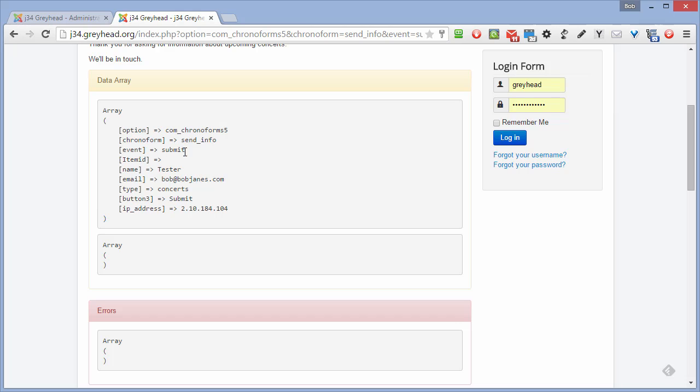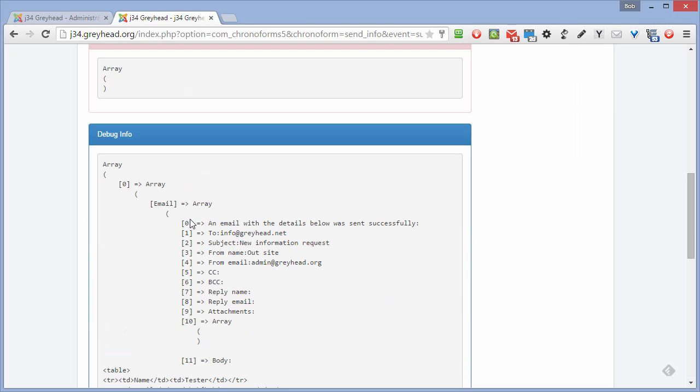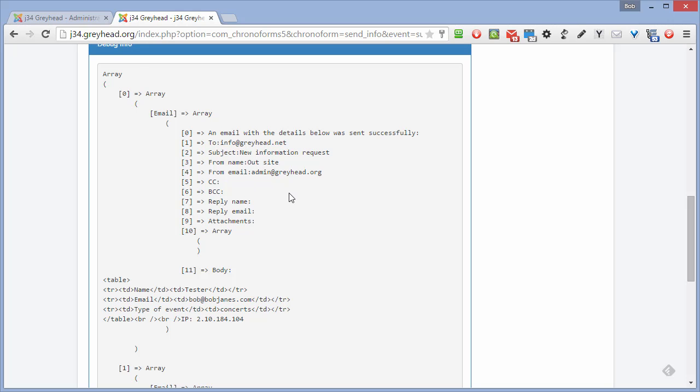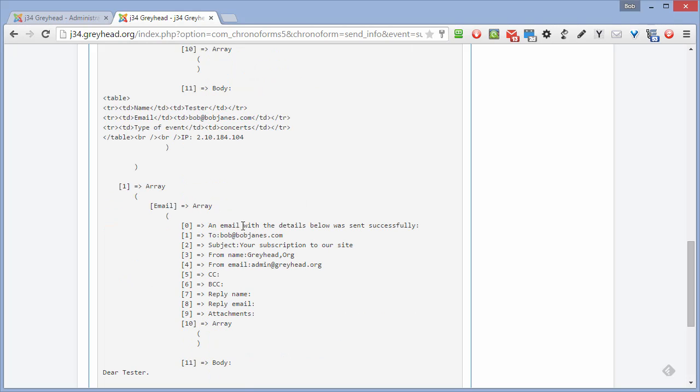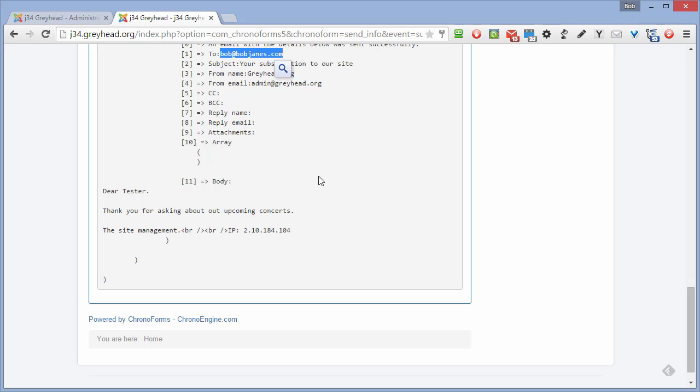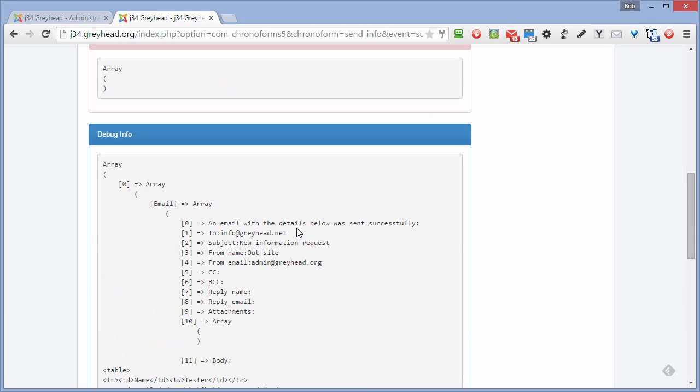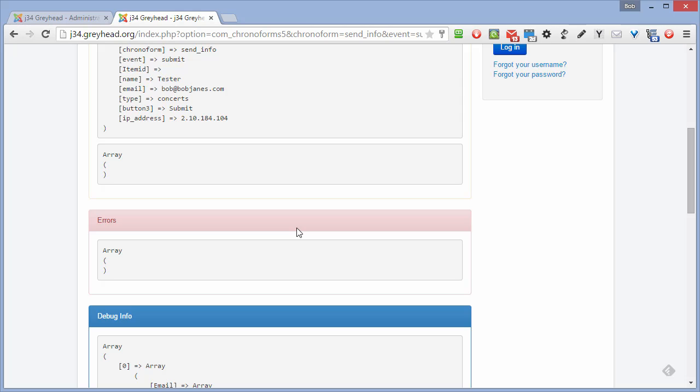Down here you can see the data that's been submitted. This is the debugger output. And we scroll down here, we'll see there's an email sent to the admin, and there's an email here where the to address is picked up from the information we set in the form. Dear tester, thank you for asking information about upcoming concerts, the site management. And because we left it in default, ChronoForms has added the IP address. That can sometimes be useful. That's it. You have a working event subscription form.